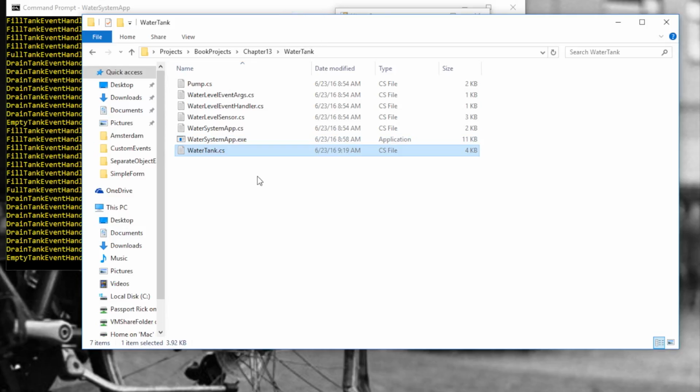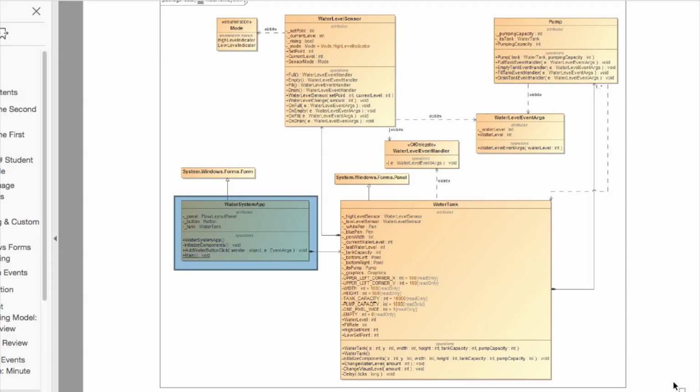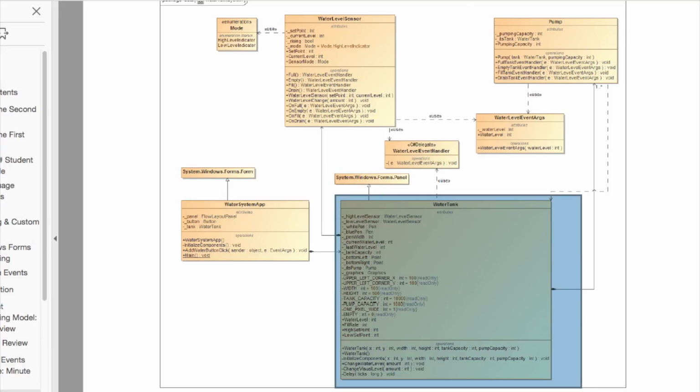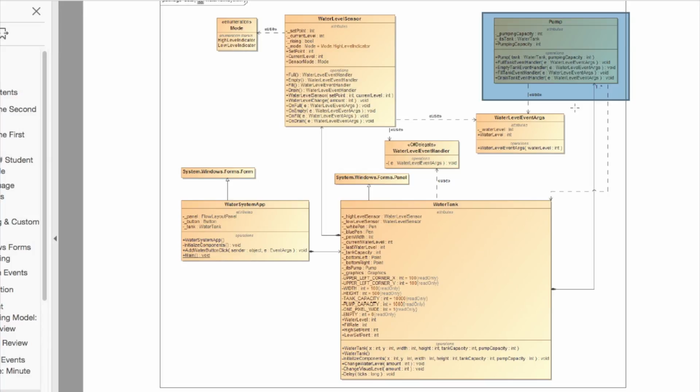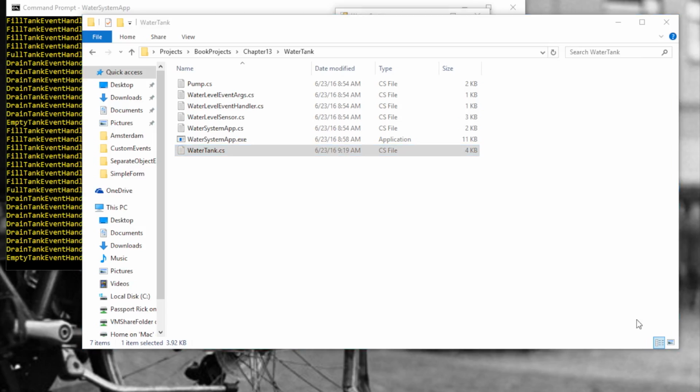That was the water tank. So that's the 10,000 foot view of the water tank. Let's go back to the diagram. We just covered this class right here. Let's cover the pump class. All right, so let's return to the code, and we'll call it pump.